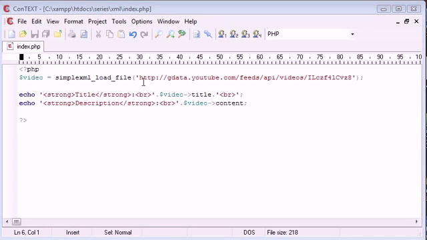So that's taken a brief look at how to load in a file from YouTube for a specific video here, and grab the title and the video content from this XML file.